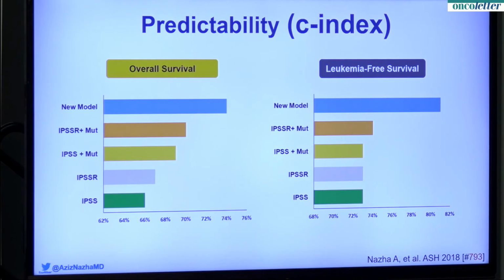When we compare this approach to the current standard of care models, IPSS and IPSS-R, this approach significantly outperformed them. In the past, we have incorporated mutational data into the IPSS and IPSS-R, and we have shown that incorporating this data can improve the predictability of these models. But with this machine learning approach and artificial intelligence, we're able to achieve much higher accuracy in terms of overall survival prediction, as well as leukemia-free survival.